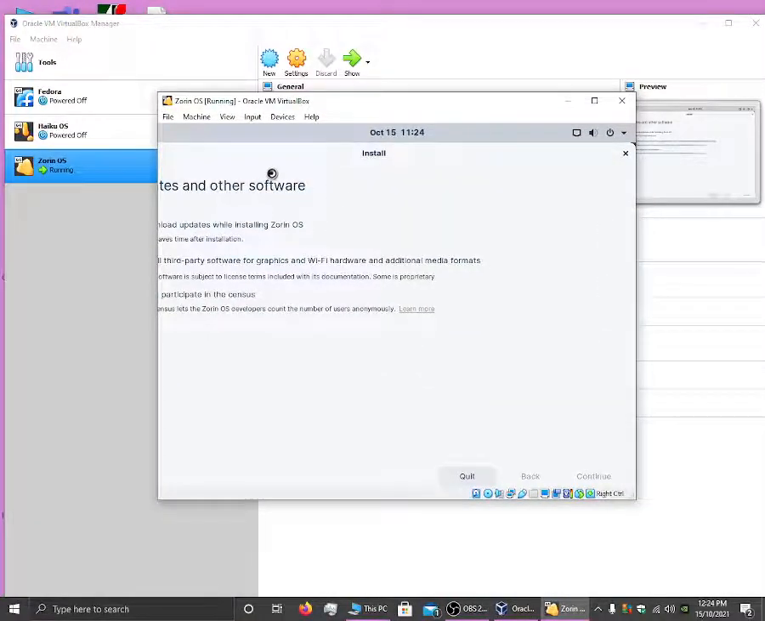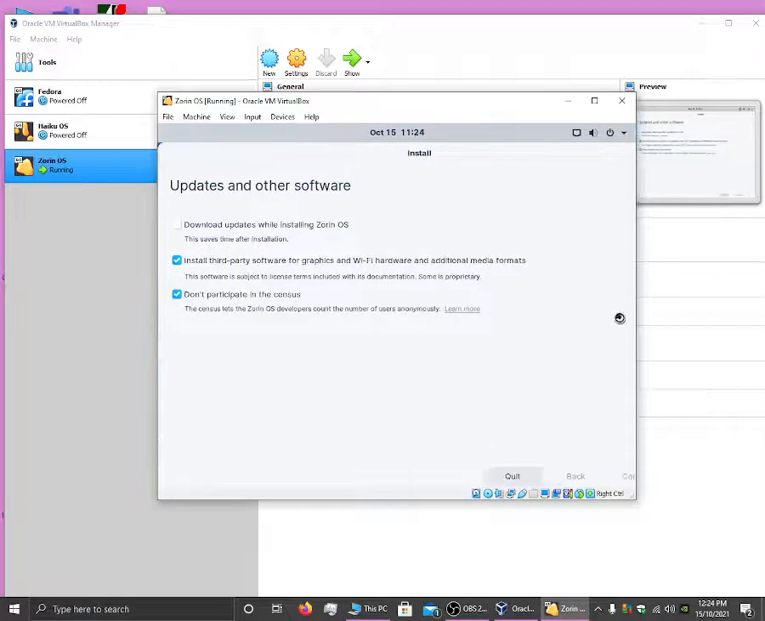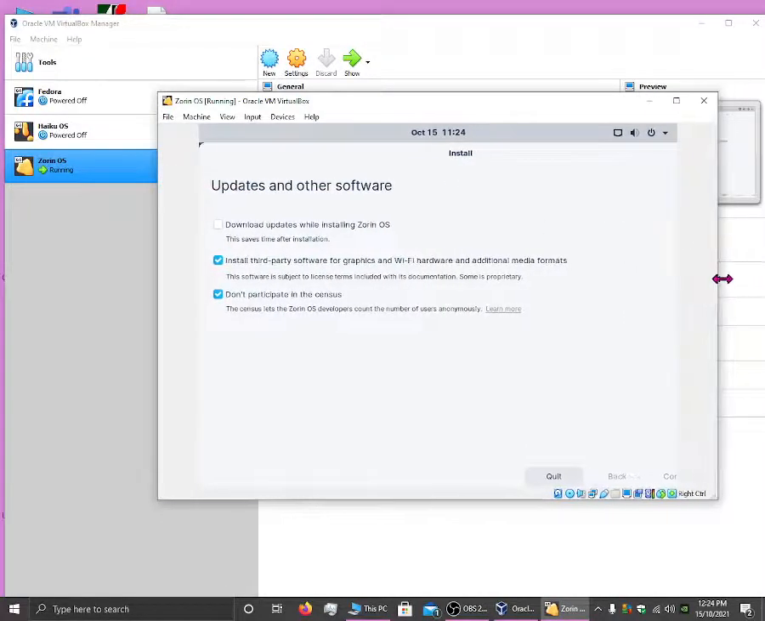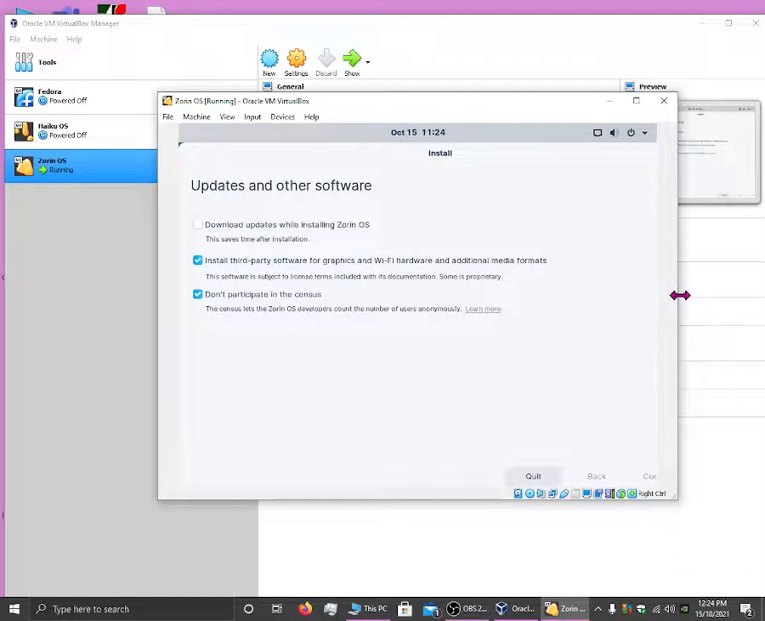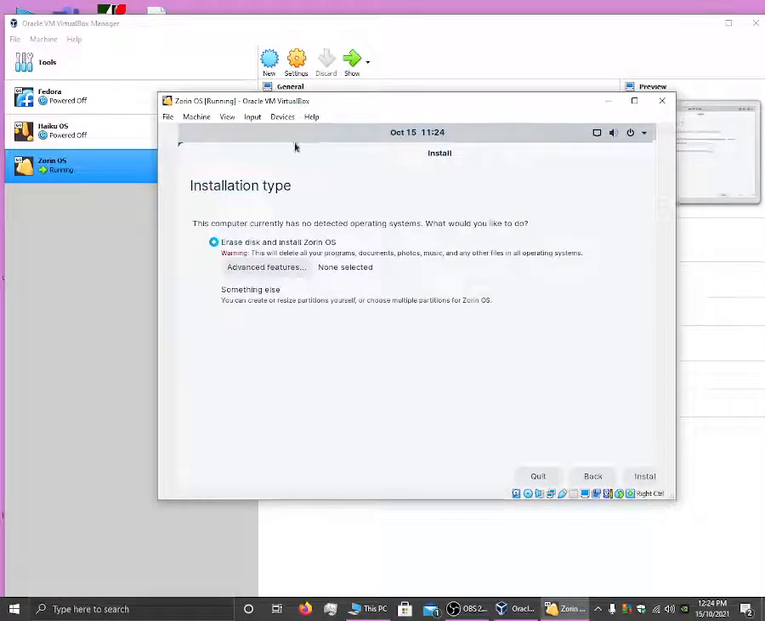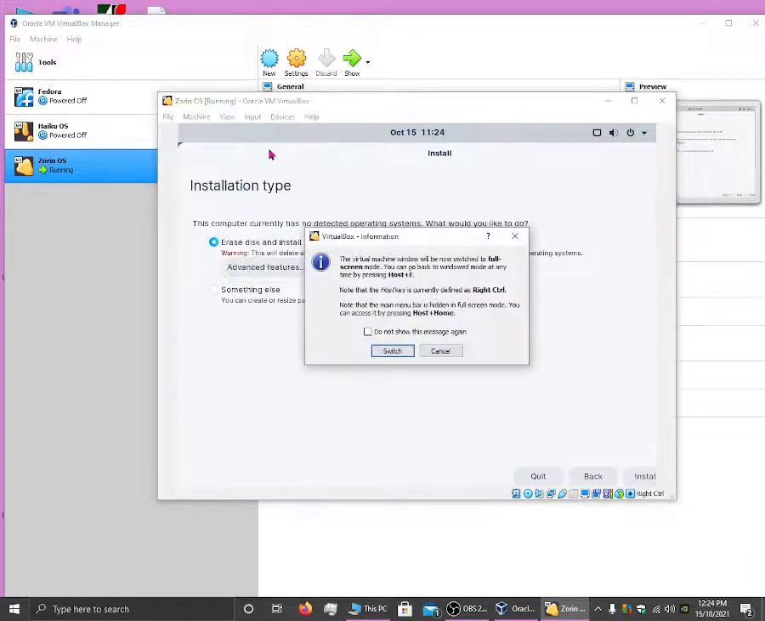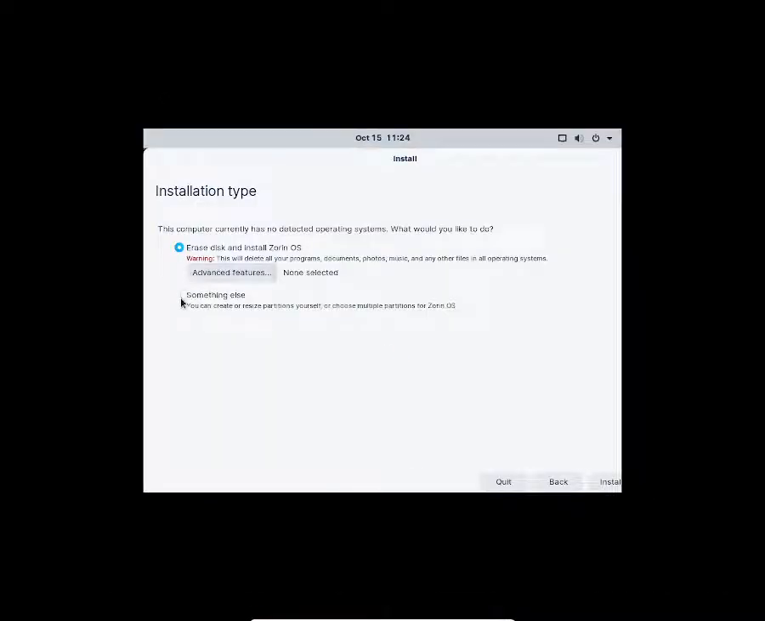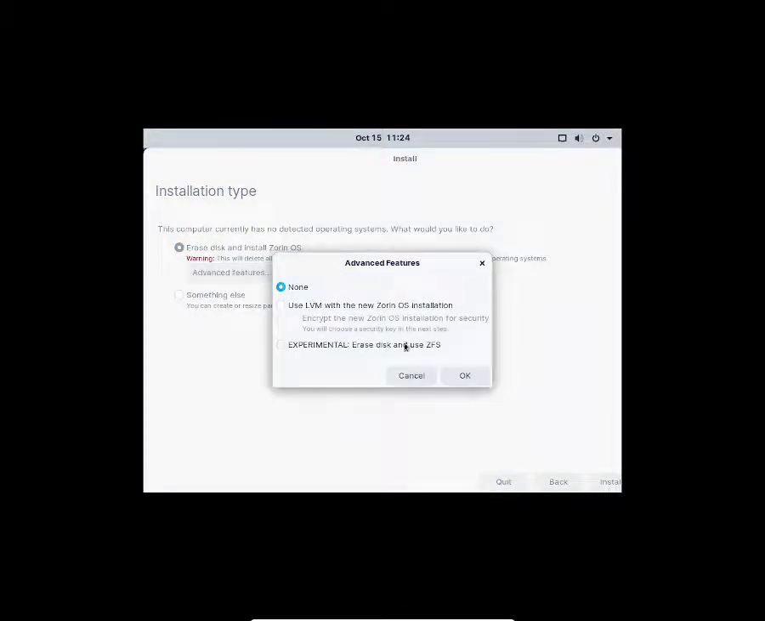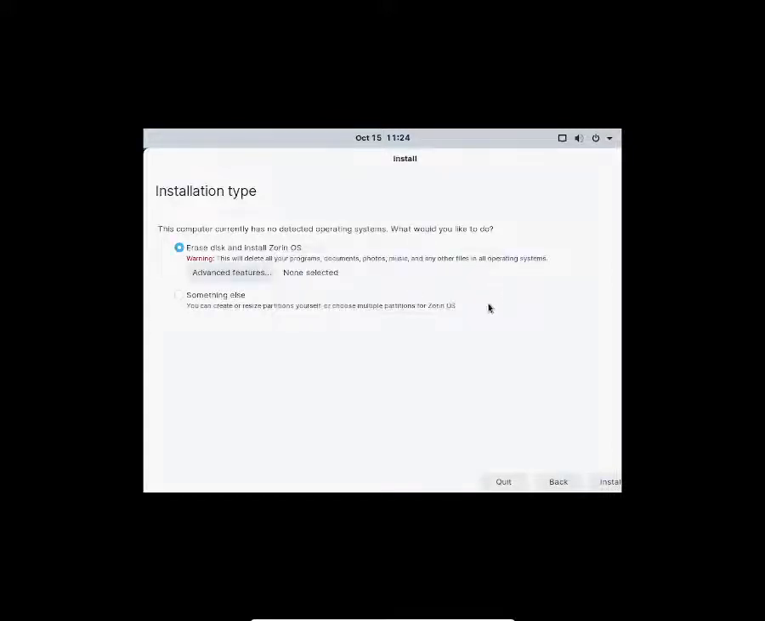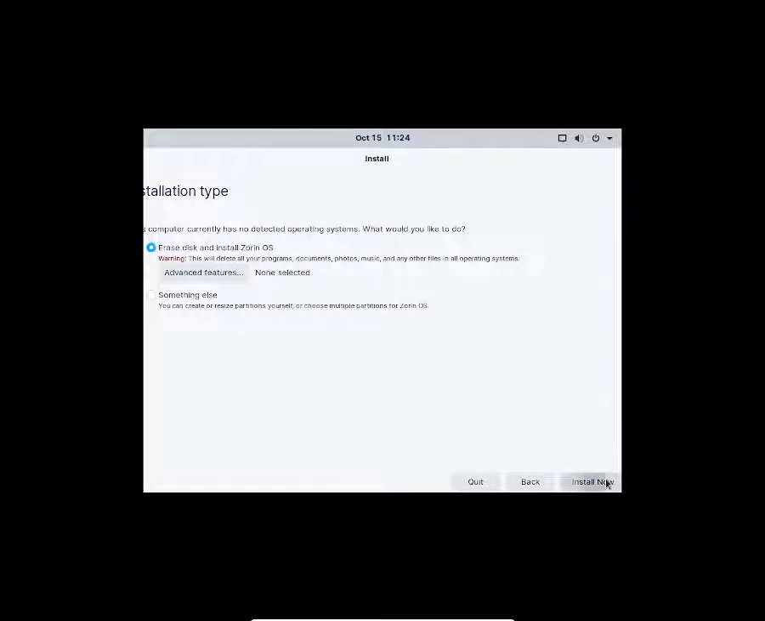Okay, so basically, this is what we're installing. We can drag it like this if we wanted to. Okay, so this part is where we can erase the disk or do a manual partition. To do that, I have to go to something else and do a manual partition. There are some advanced features we can go to, which will be erase disk and use this, or we can encrypt it. But for this install, we're just gonna be installing for actual basic things. So just click on install.